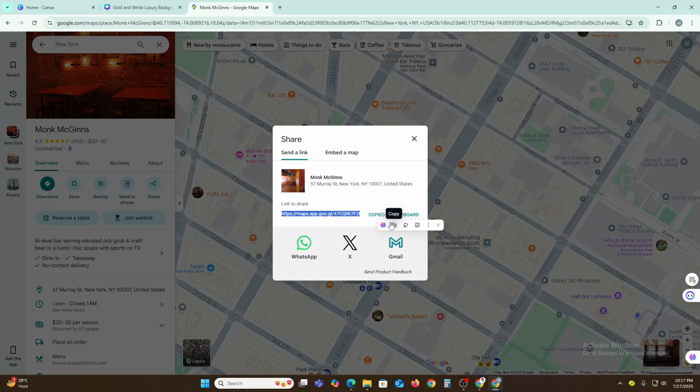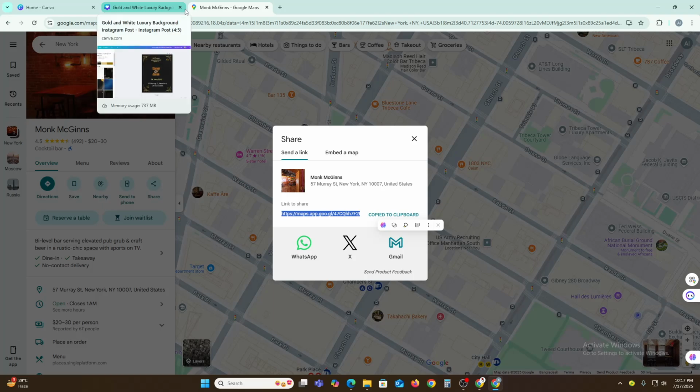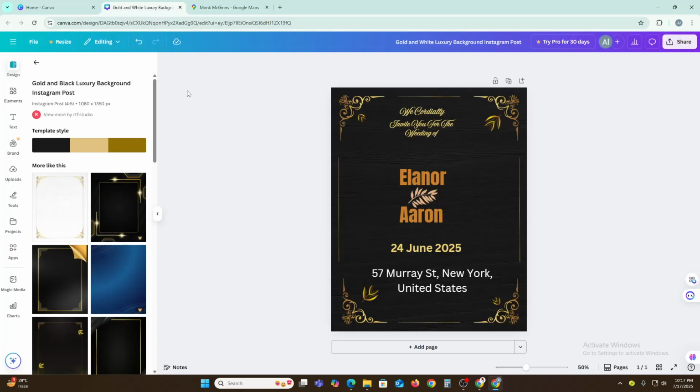The next step is to add the link in Canva. Go back to Canva and select the text where you want to add a link, for example the venue name like Central Park, New York, United States.